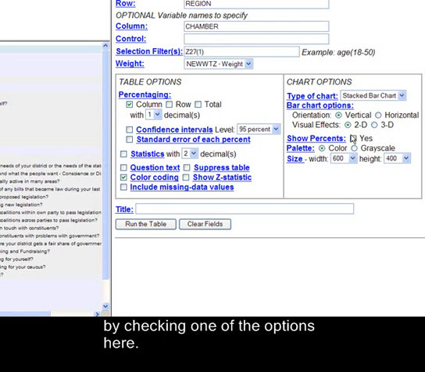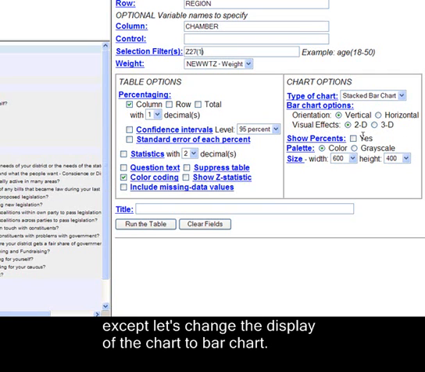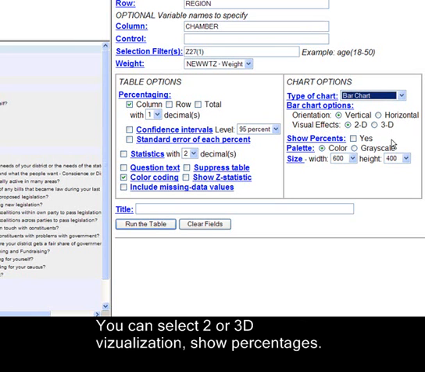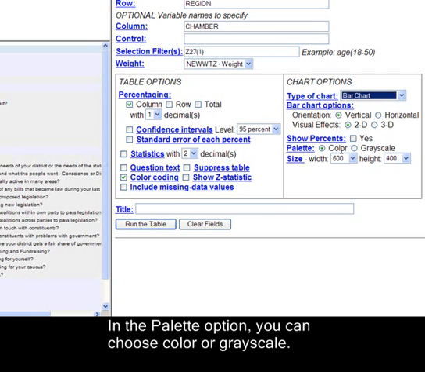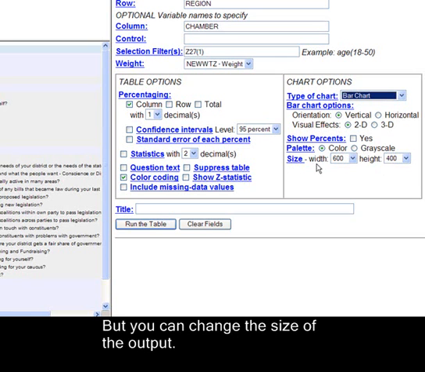In the chart option, let's stay with the default setting for the most part, except in chart option setting, let's change it to bar chart. You can select 2 or 3D visualization, show percentages, and in the palette option, you can choose color or grayscale. You should know that you can't change the colors. You can change the size of the output.